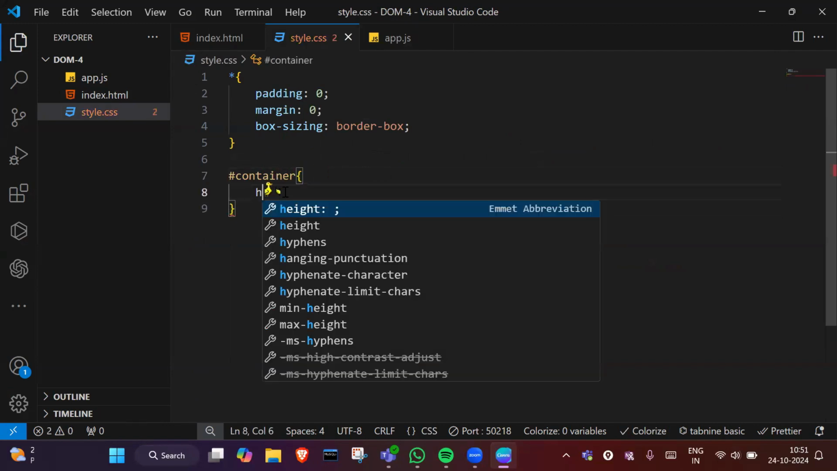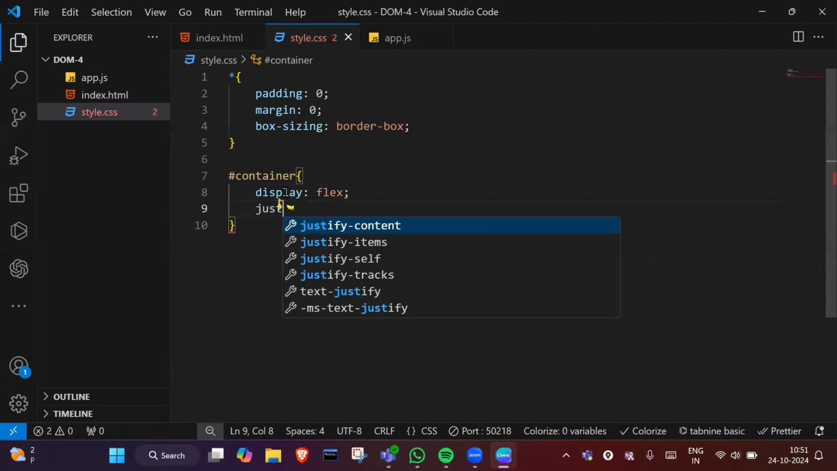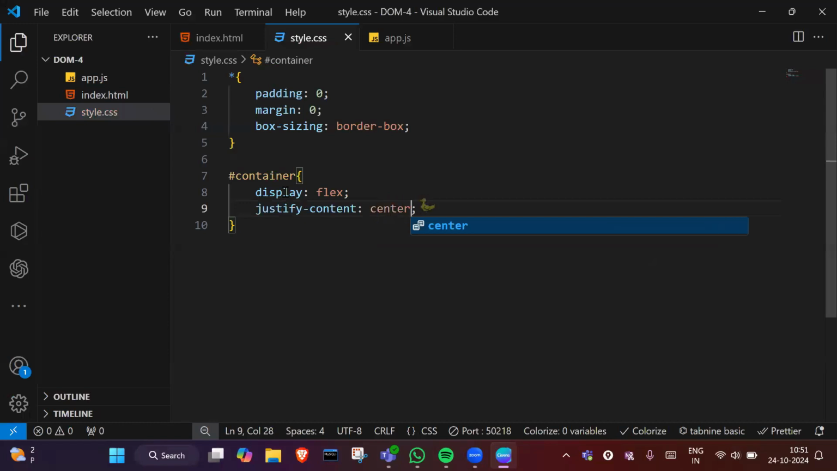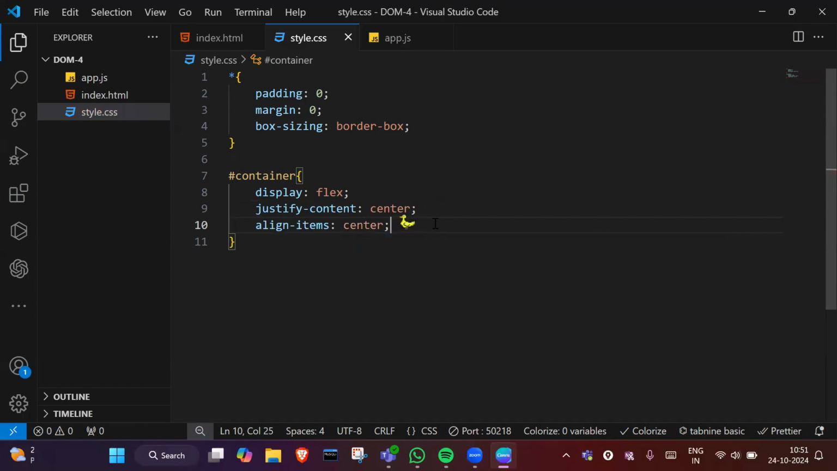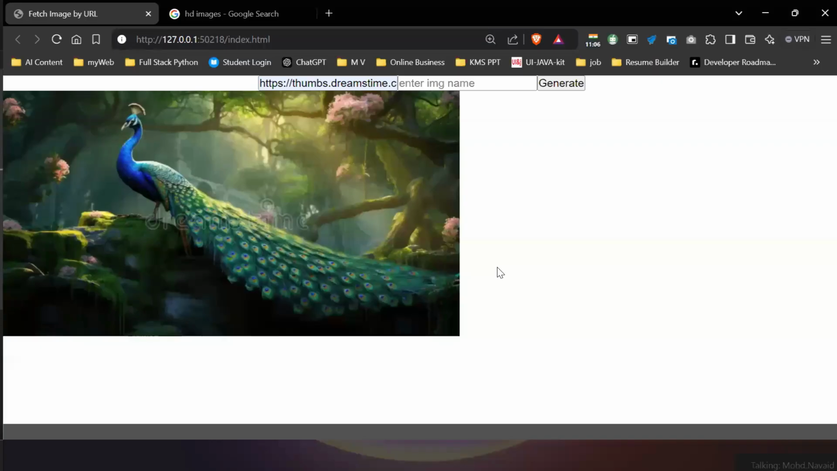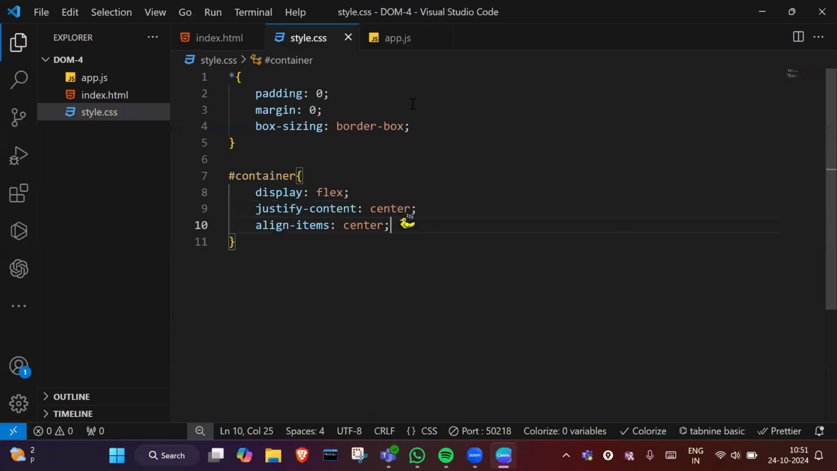Alright, and I will write what? Display flex, justify-content center and align-items center. So we have to write these three things in order to make it center. But it is going center, but we want to keep this image in center. So how will the image go in center?